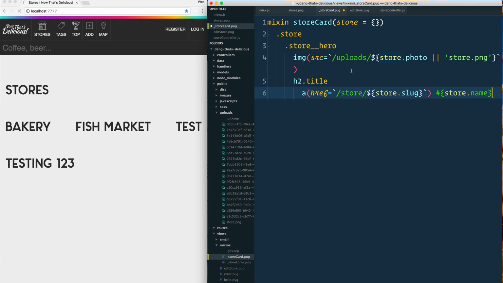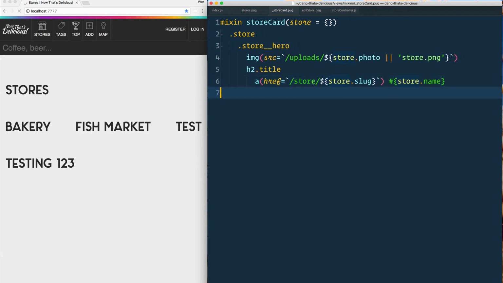Now, again, let me remind you of how silly this is. If you want to generate an attribute like this, you have to use backticks and the ES6 dollar curly brackets. If you want to put a variable inside of the text content of a node, you have to use the hash property. So it's a little bit weird that you have to know both of those, but you'll get used to it pretty quickly. So we just made this mixin here called store card.